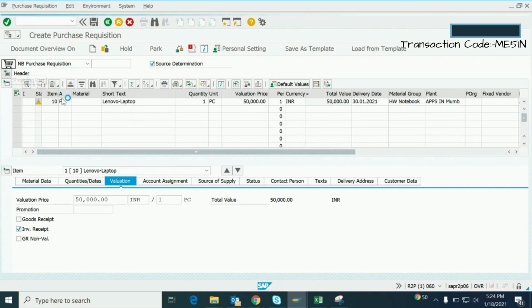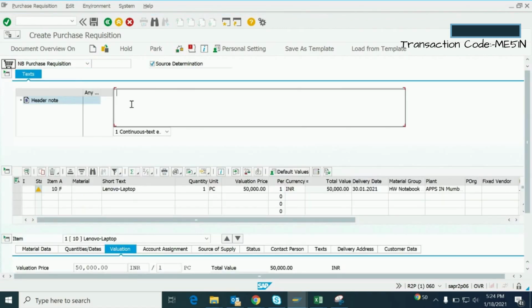Here in the header we have a header note. Like when you open a book or purchase a book, there is a title of the book, what is written inside it. The same way, for the purchase requisition, you can give the title over here: purchase requisition for laptop. Now you can save this requisition because we don't have any error.